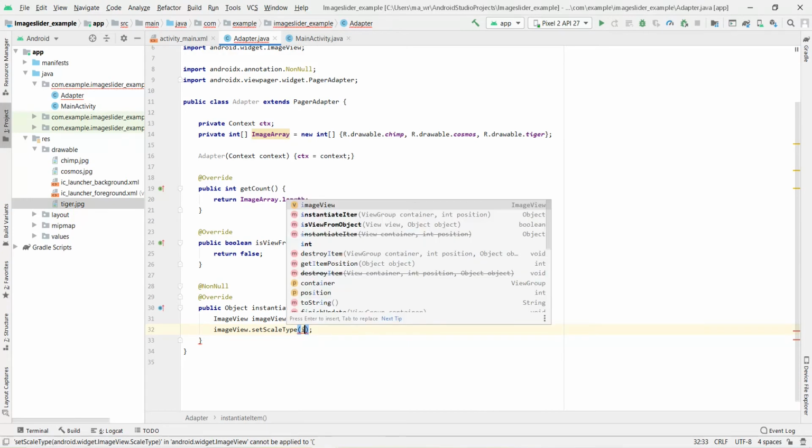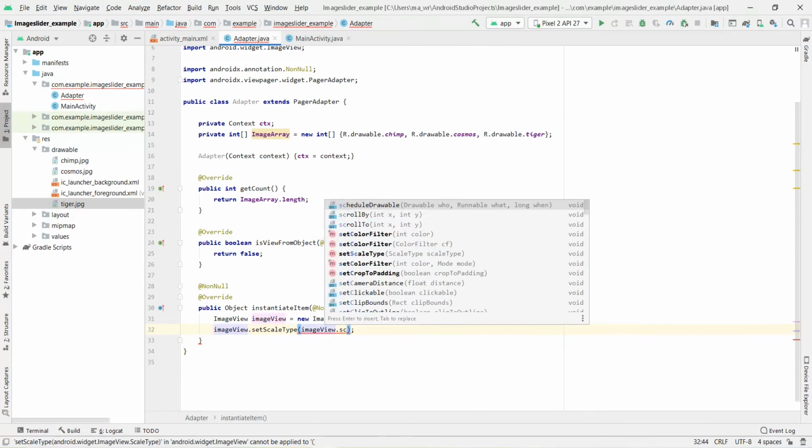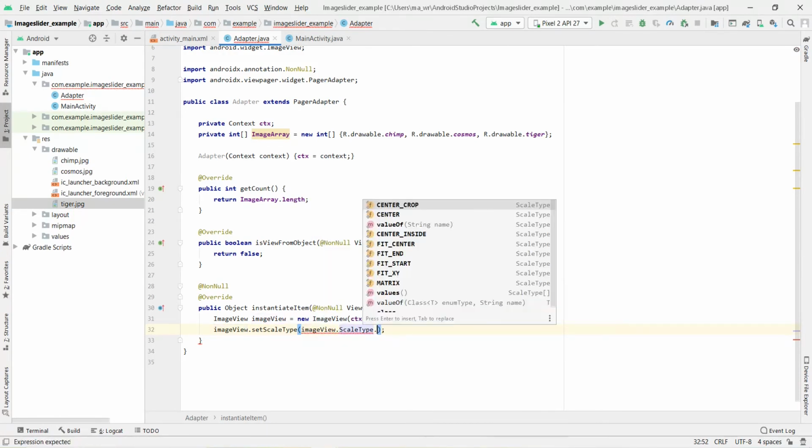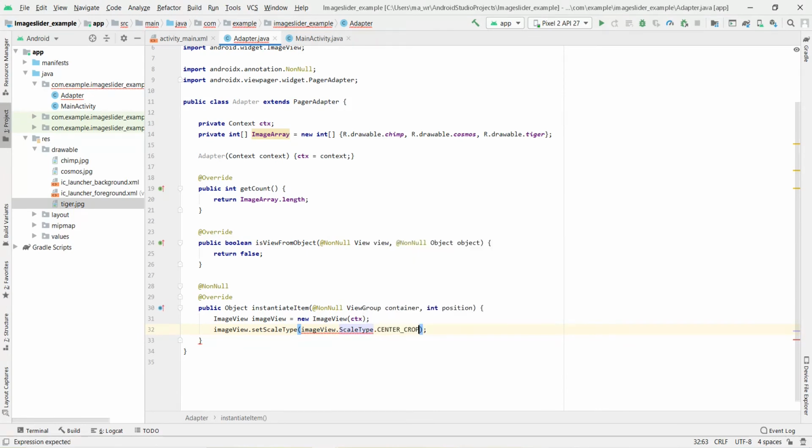So we say image view dot scale type. And we can define that as you see in the slide, but I'm going to define it as center crop. The only thing I've done there is I put in the wrong image view, capital letter, to match this one here.